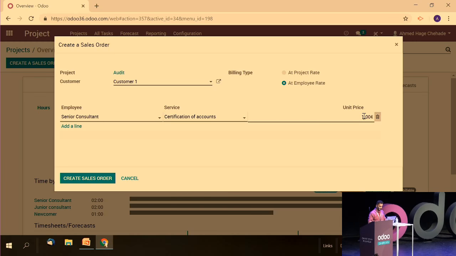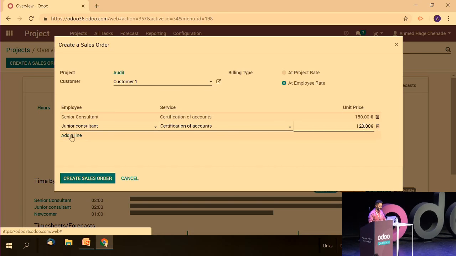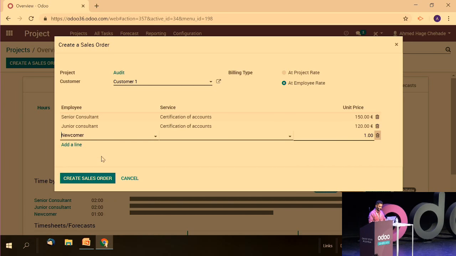And say, for example, for this employee, I will ask 150 euros because the cost per hour is high. Then for the second employee, the same service, I will ask 120 euros, and for the third one, a newcomer, the cost per hour is lower, so I will ask 100 euros. And then I can create a sale order.